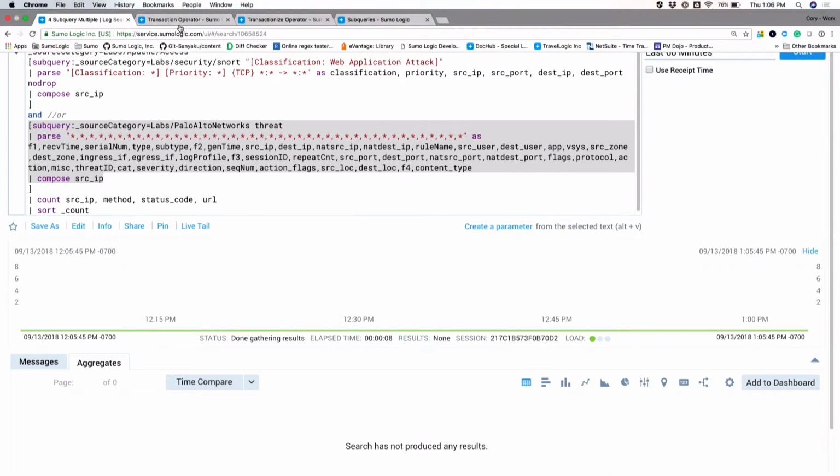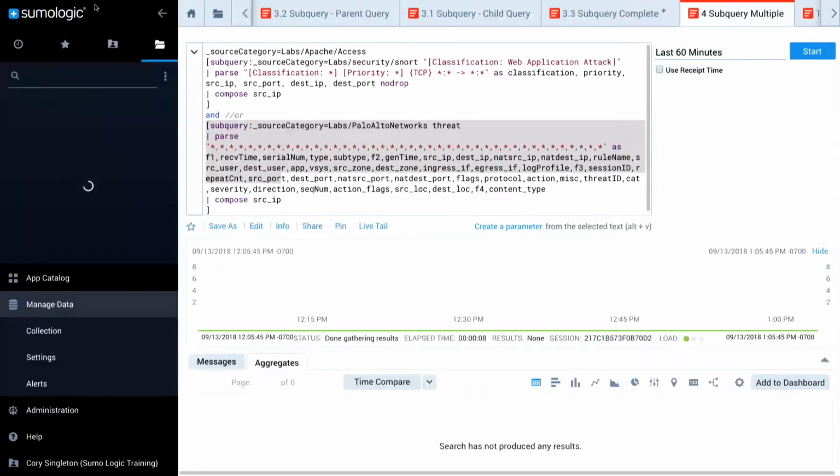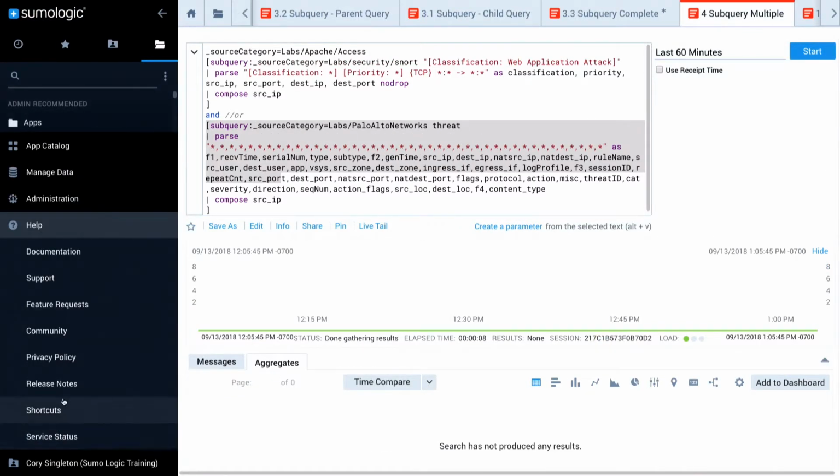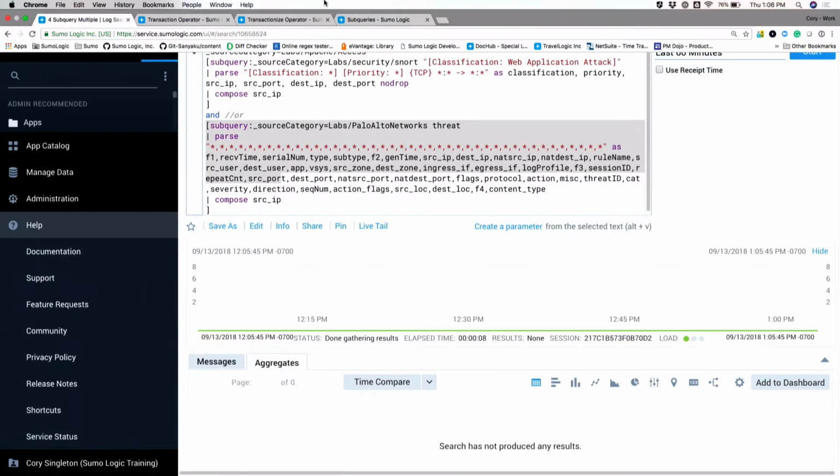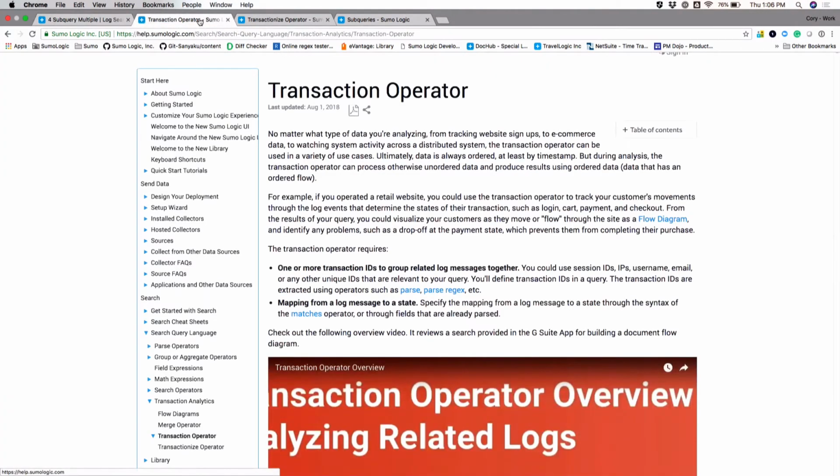I just want to take a quick moment to point out the documentation. You can access the documentation in Sumo if you click on Help and go into Documentation. As I mentioned earlier, all these operators are completely documented. You can read more about the syntax requirements, and if you need a quick refresher, you can jump in and take a look.